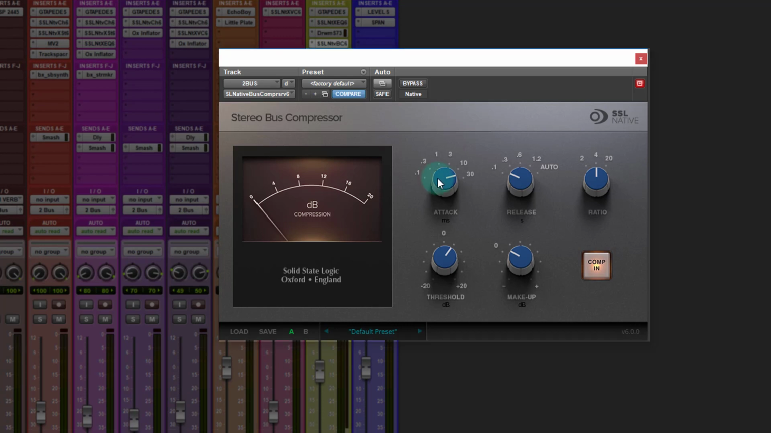I have the slowest attack that you can get on here. Fast release, I'm doing a 4:1 ratio. And honestly, I'm probably only getting about 1 dB of gain reduction. I'm not hitting it that hard at all, but I like what it does to the whole mix. It actually adds some nice stereo width and it really adds that punch. So it does glue the track together as these are meant to.